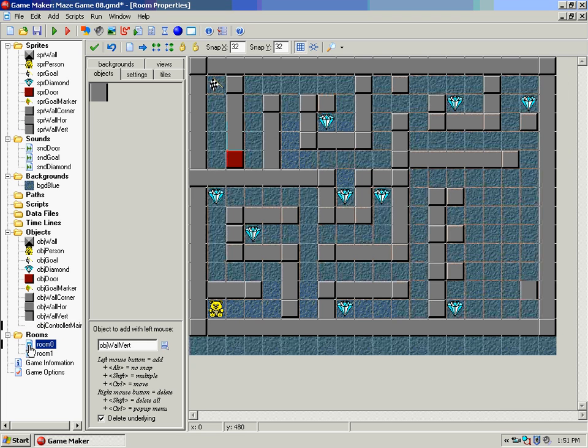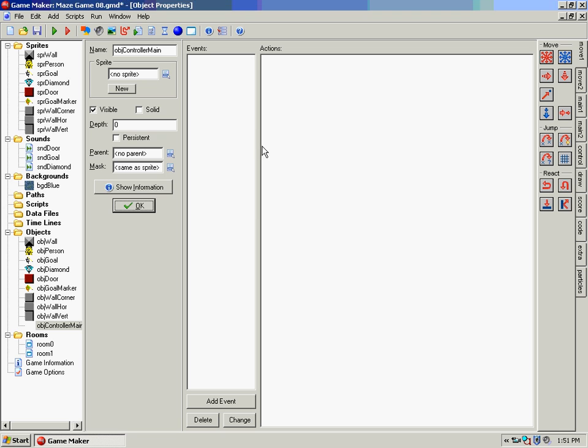And in our room, we're going to place it right here. Okay, you're just going to get a little sphere here with a question mark. This is where our score is going to be. So here in the object controller main, we need to set up some events and some actions.